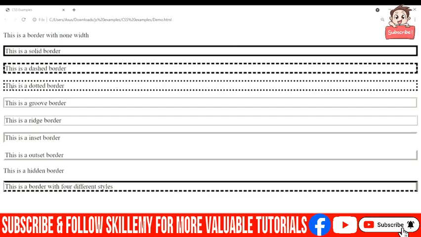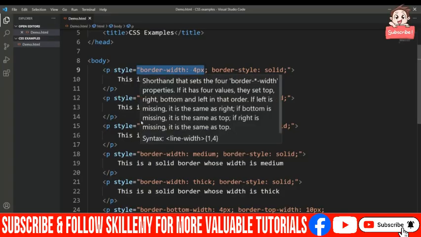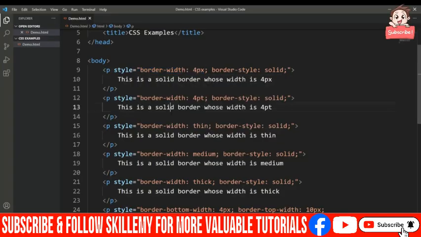So these are the different border styles which you can pass using the CSS class with the attribute border style. And now here you can see that I'm making some changes in the border width, which I have done earlier as well. But the new thing which I wanted to show you is that apart from values like 4 point or 4 pixel, you can also use the keywords like thin, medium, thick.